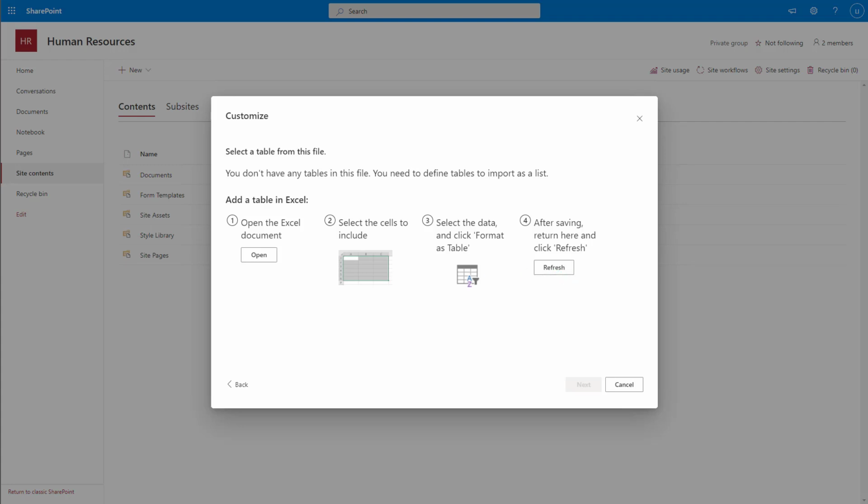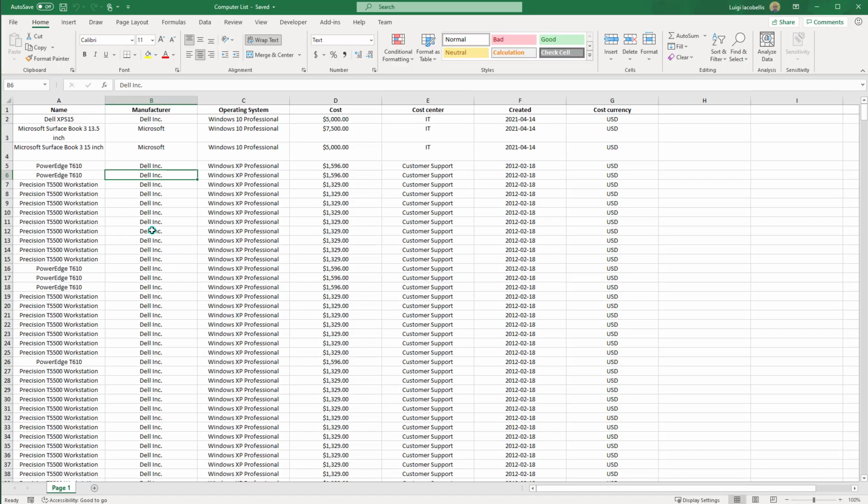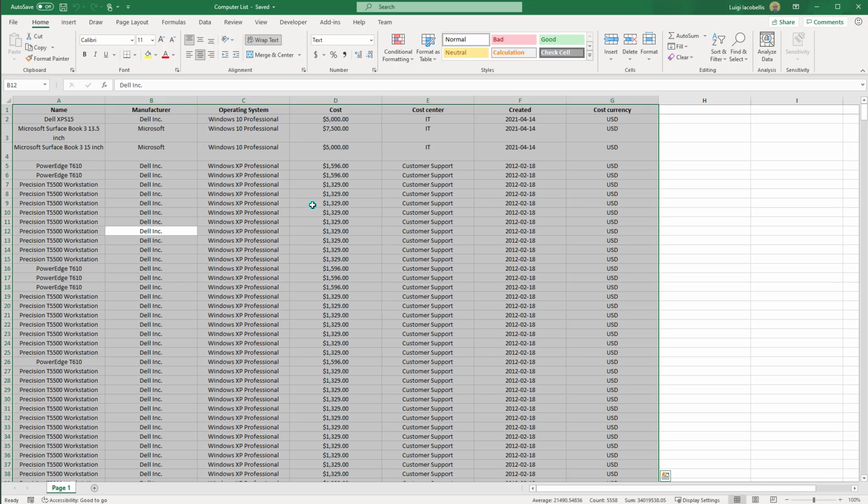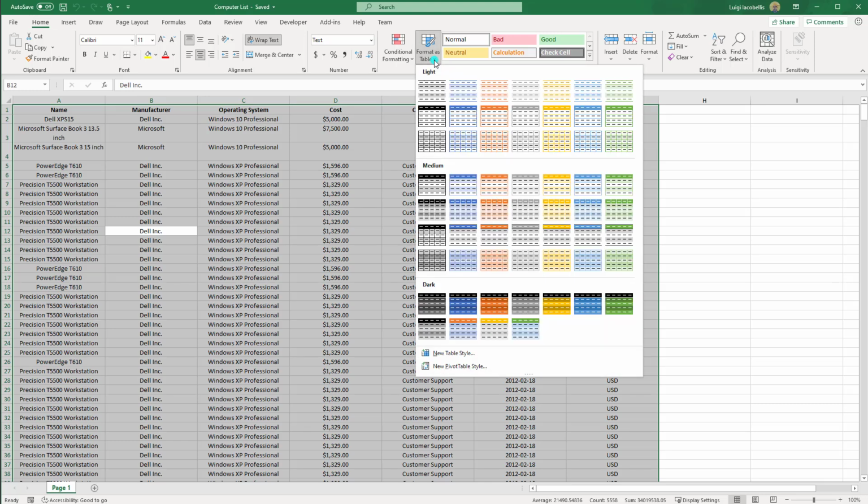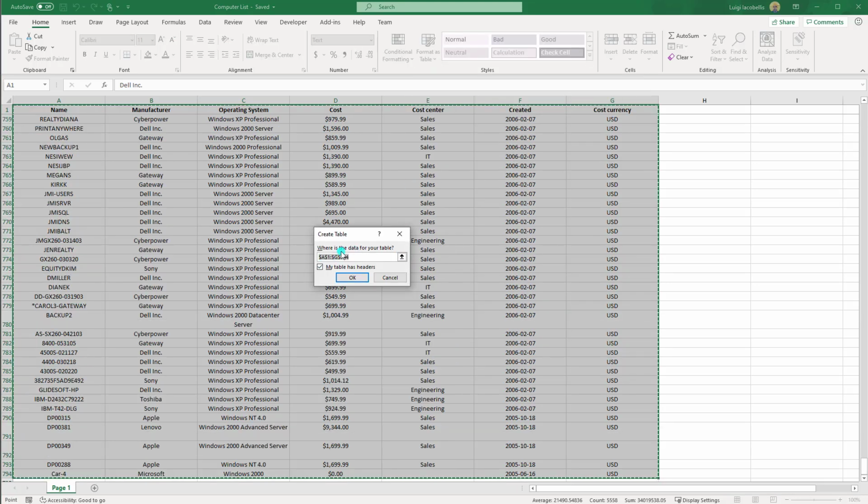Now I'll quickly demonstrate this. So this is the file that I want to import. I am just going to press Control A to grab my entire range, and I am going to click on Format as a Table. Okay, and you can easily select any one of these templates, and this is going to ask you to confirm the range. It will automatically grab it for you, and you want to check that my table has headers. I'm going to click OK.